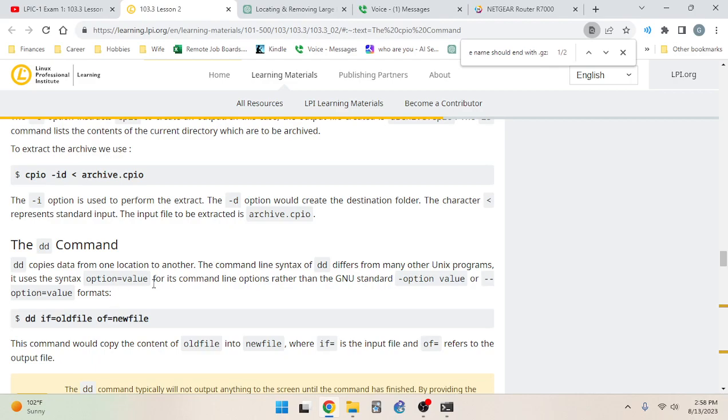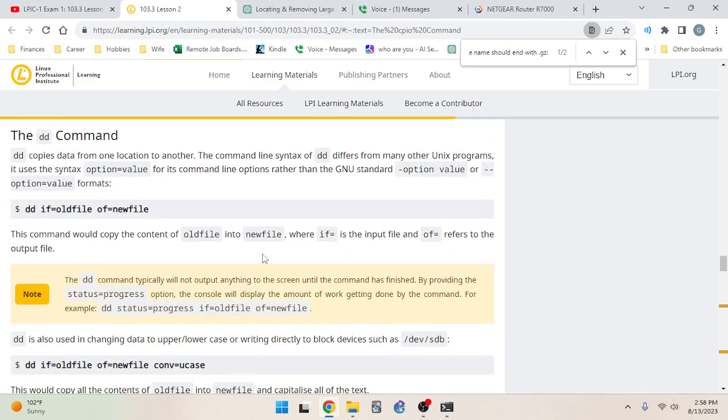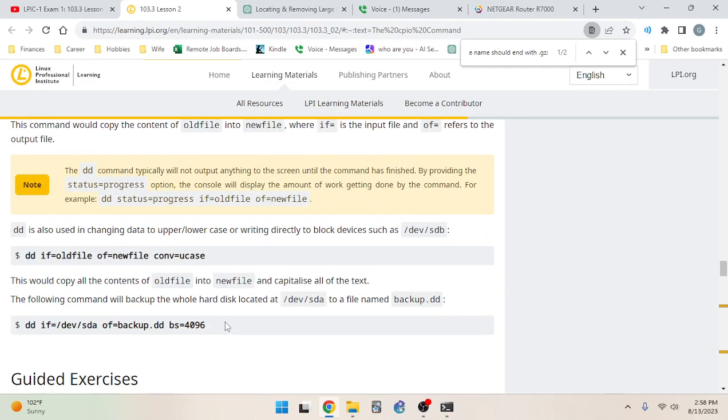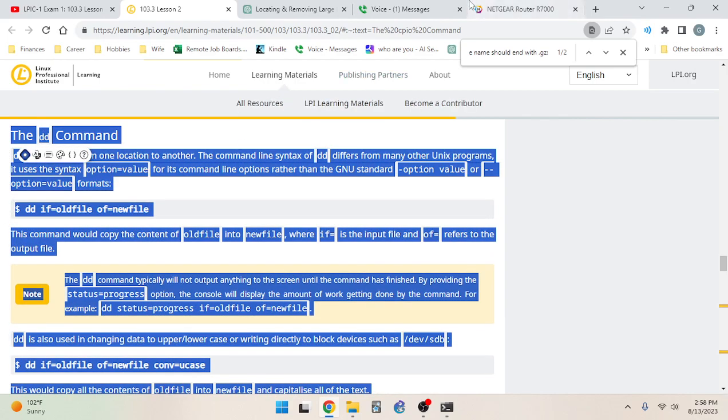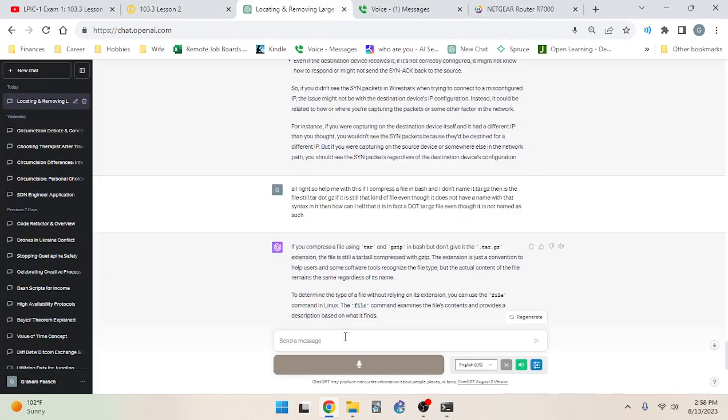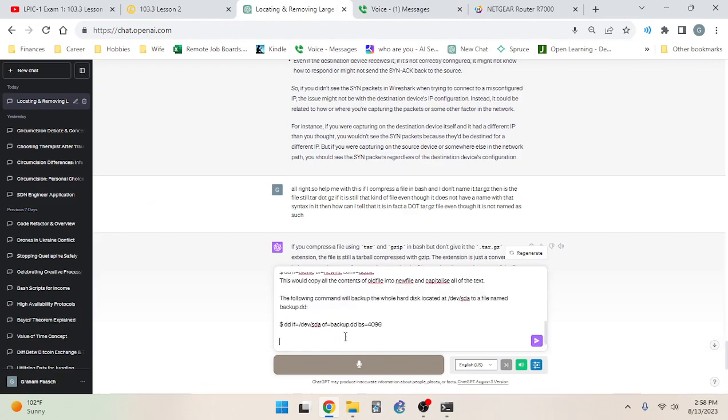Why not just cp? Okay, so why not just use the cp command?